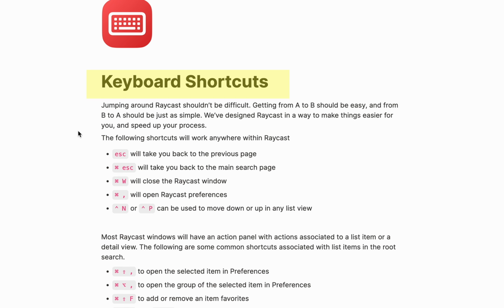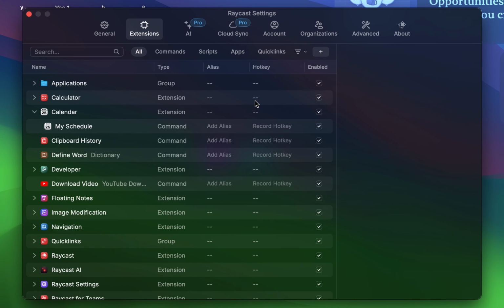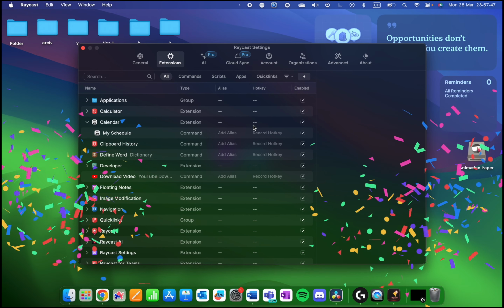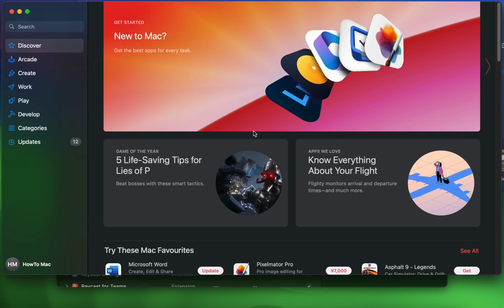As mentioned earlier, keyboard shortcuts are a big part of Raycast. You can set keyboard shortcuts for any command. This means you can set a shortcut like Command plus A to splash confetti everywhere. You can also set hotkeys to open applications as well. I set Command plus L to open the App Store, for example.